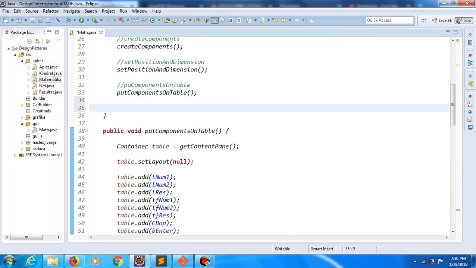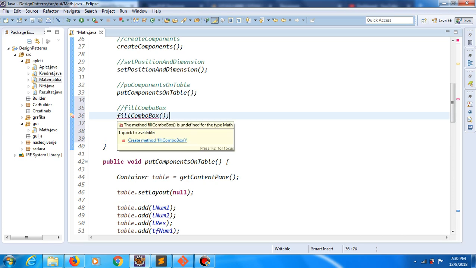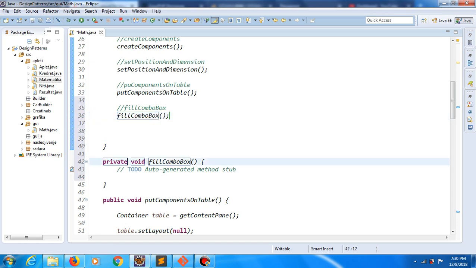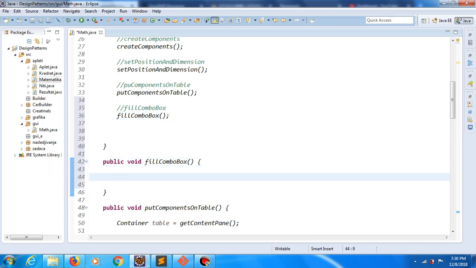Next task is fillComboBox. So let's call method fillComboBox, point mouse, create method fillComboBox. Again, public, and we said that each type item is object type of string.